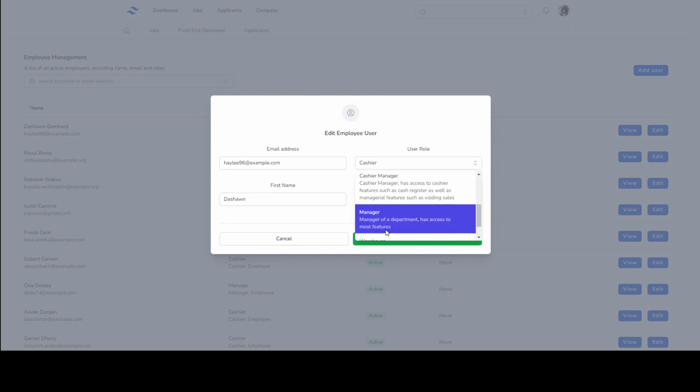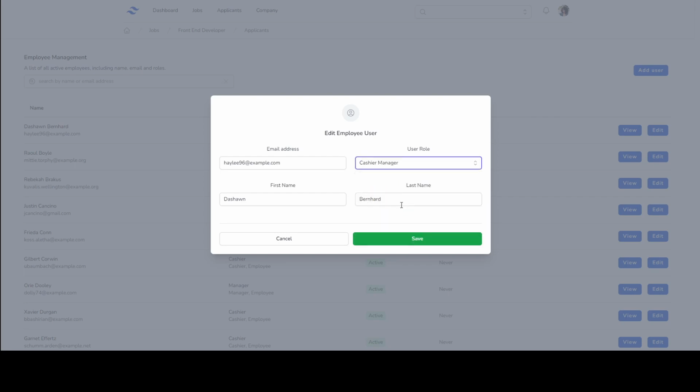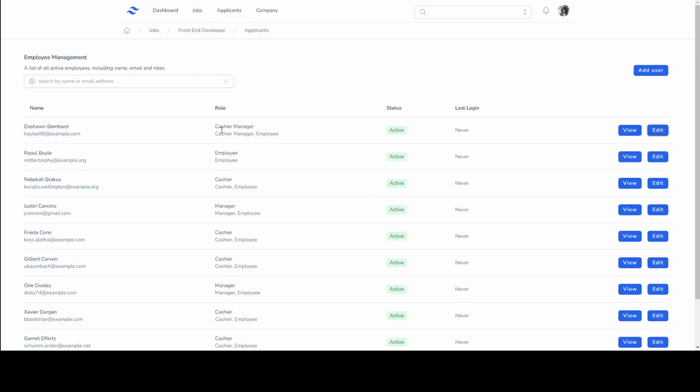So we'll say, all right, we're going to change her from a cashier. She's now a cashier manager. Save, just like that, done. Very easy, very simple. No refreshing, no slowness. Everything's very smooth and very easy.